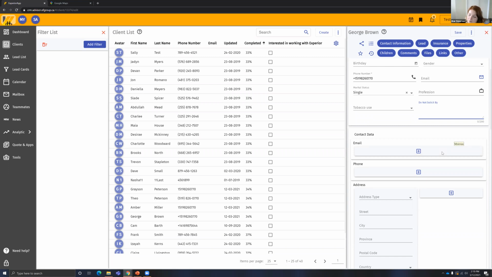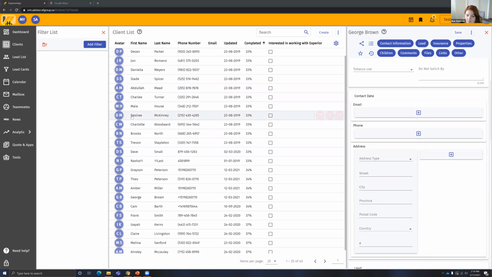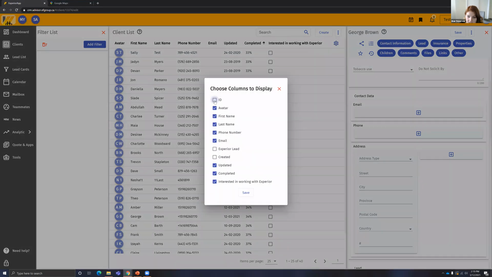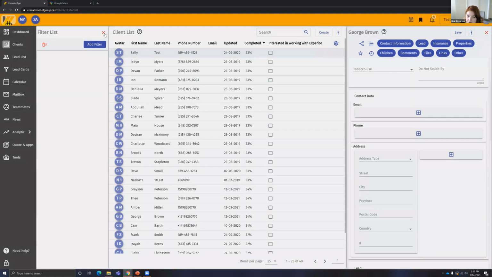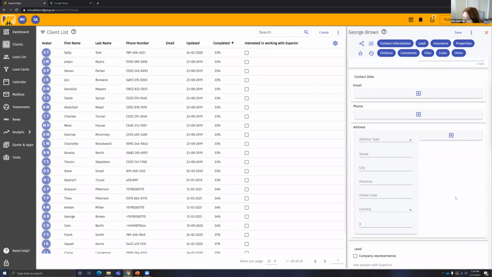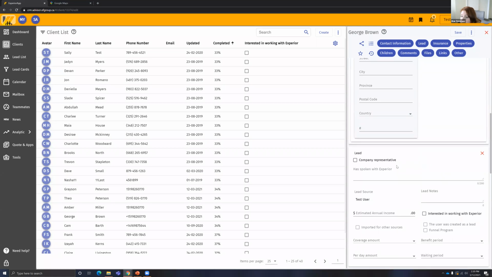Every entry is assigned a unique number. It is. So if you like that, you can add it. That's the ID. If you don't like it, you can take it off. I'm not an ID person, I go by name, but if you prefer to do ID, you could. As we go down here, we can scroll to the lead section.